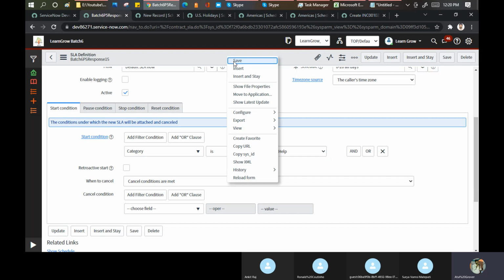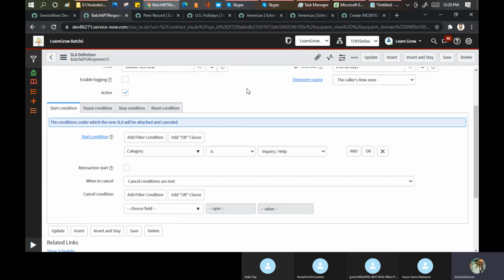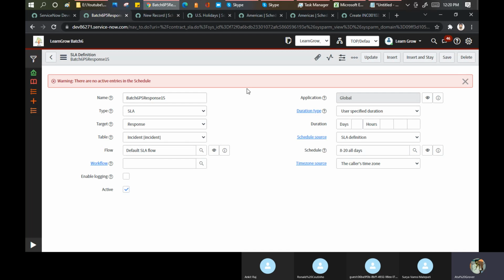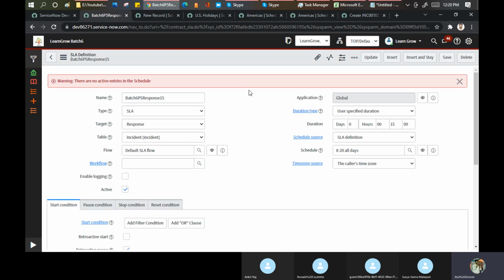I click on Save. I'm not doing anything else now. I'm just putting a start condition. When will my SLA start? When these things will be started. There are no active entries in the schedule. What happened with this schedule? It is giving me a problem on the schedule.